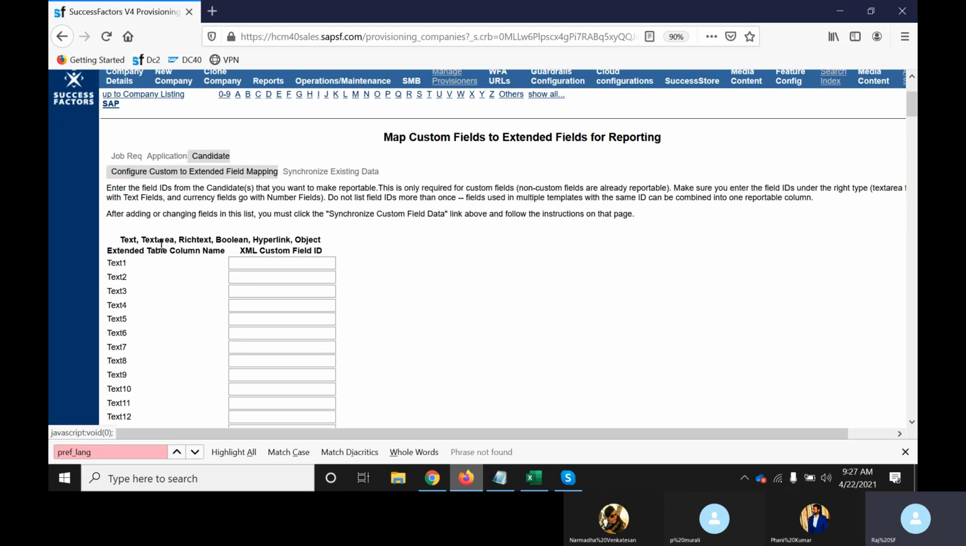So here you can see text, text area, rich text, boolean, hyperlink, object. So these fields also we can include. Okay.